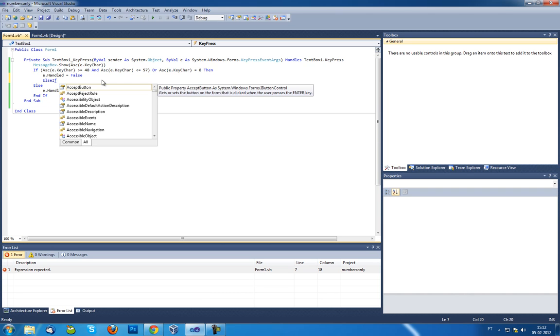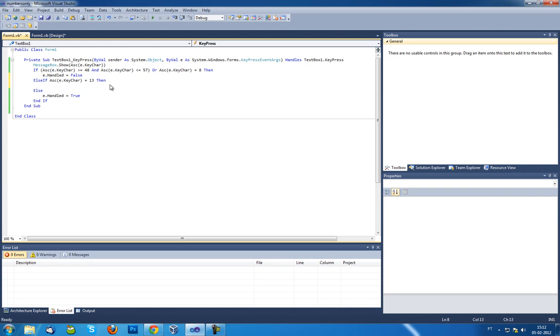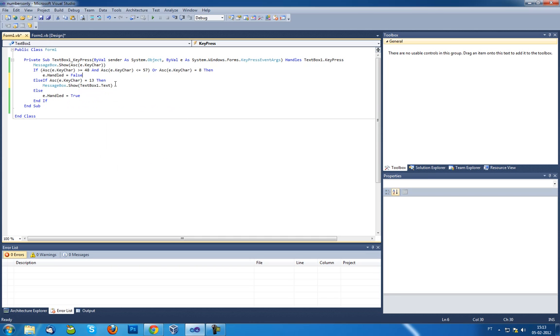Okay, it's missing the code. Else if. Let's copy this here to be faster. 13. Then we can do some stuff. And this stuff can be, for instance, MessageBox.Show TextBox1.Text. And we can even add here the same stuff as on our button click.